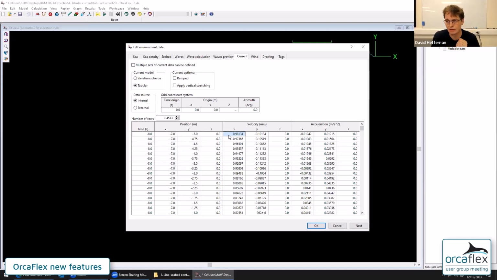And it's very similar to how things are done in other places in the program, like in CSET RAOs and QTFs, tabular line contents, and so on. We've called this current, but in principle, you could use it for things that weren't current. You could have a full wave field here, potentially.